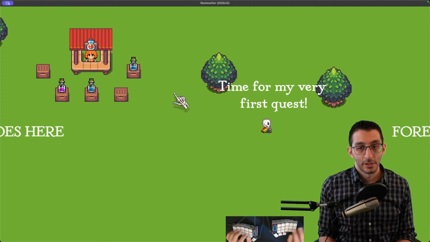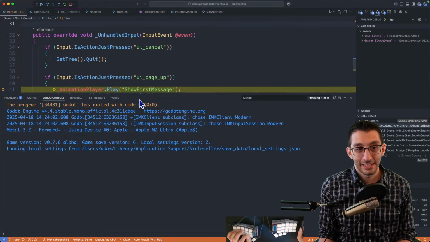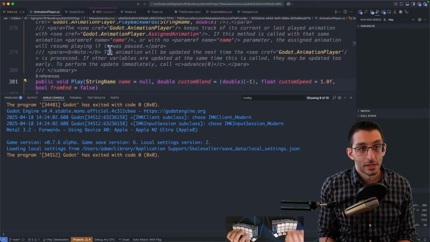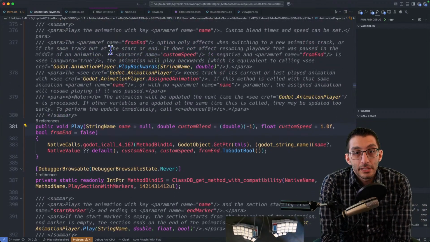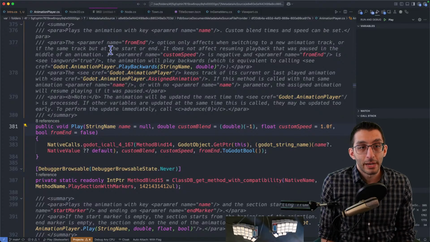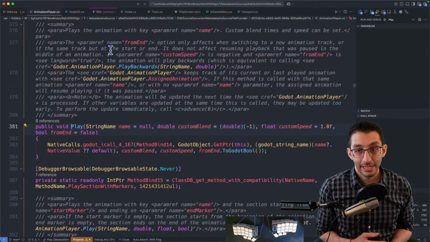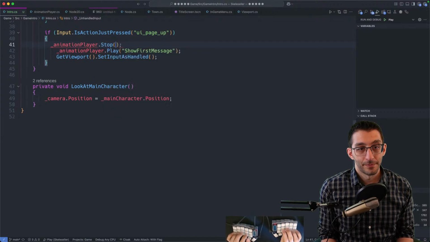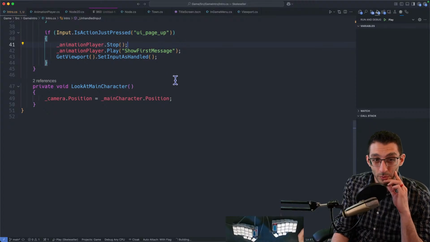It's not working. What am I doing wrong? Is it breaking into this? Yes, it is. Animation player play. So what does this do? Plays the animation, custom blend times and speed can be set. Optional effects when switching to a new animation track. That's from end. The animation will be updated the next time the animation player is processed. So should I just stop this first? Because I don't know why that wouldn't work.